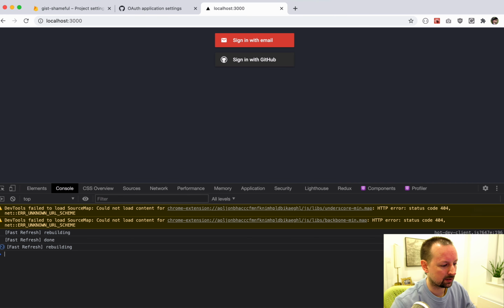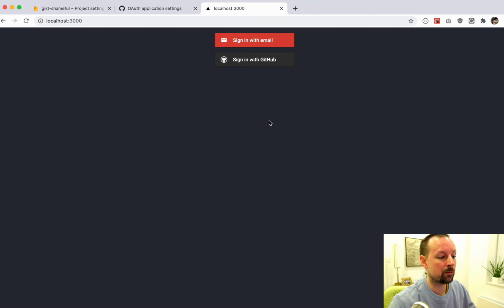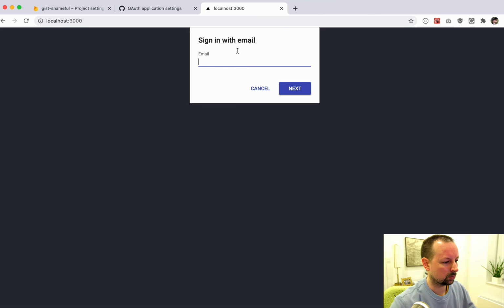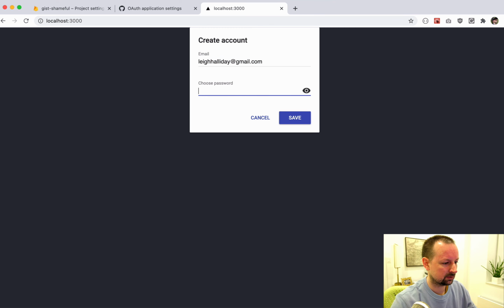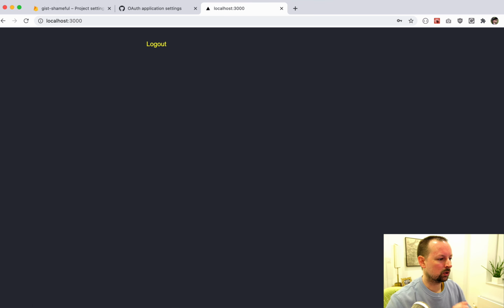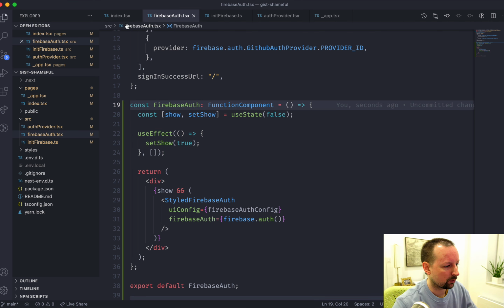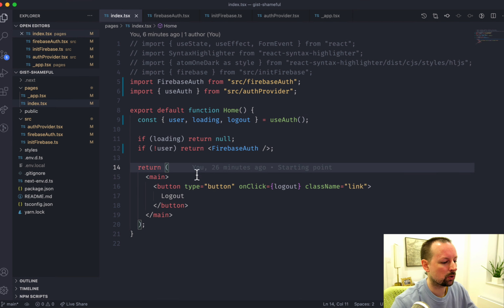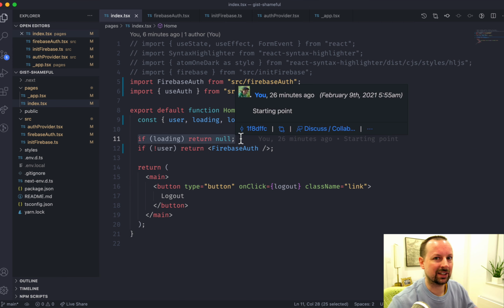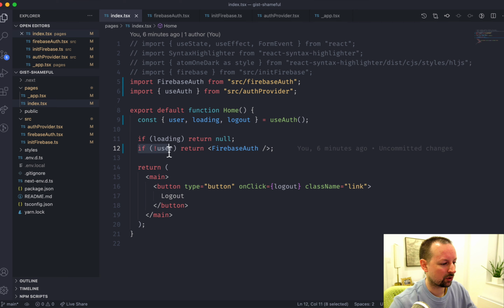But if we were to come back here now, just close this, we have two options. We can sign in via email, so we can do that. Just put in my email, my top secret password, and that will authenticate me. So right away we know we're authenticated because we have the logout button. So if we go back to our home page, when do we show the logout button? We show it when it's not loading, so it's initialized, and if there weren't a user, we would show the Firebase Auth page, but there is, so we come down here and we're showing the logout button.